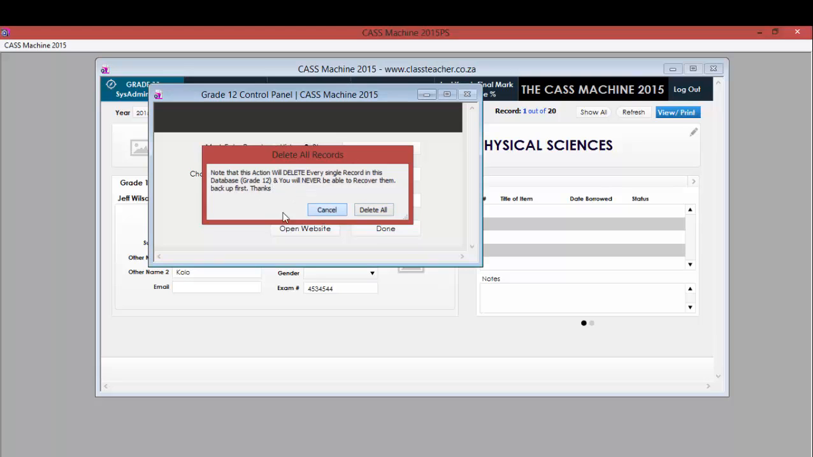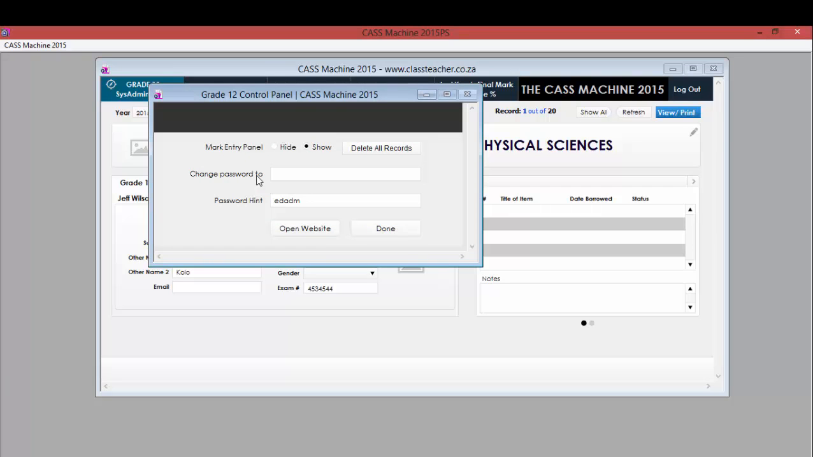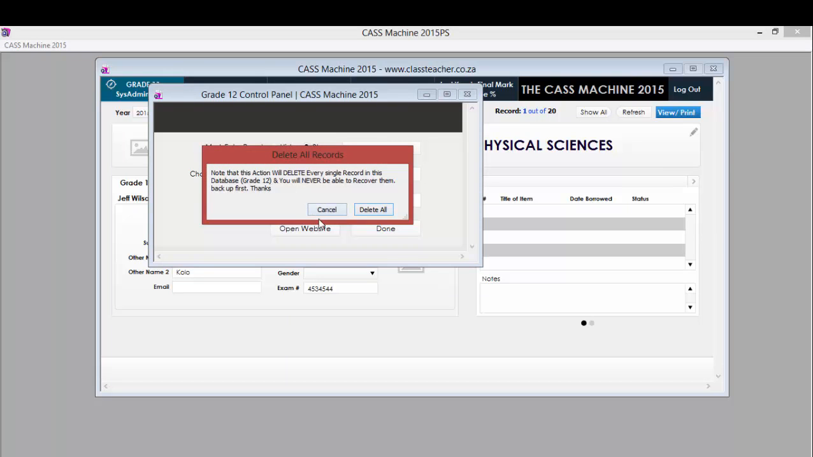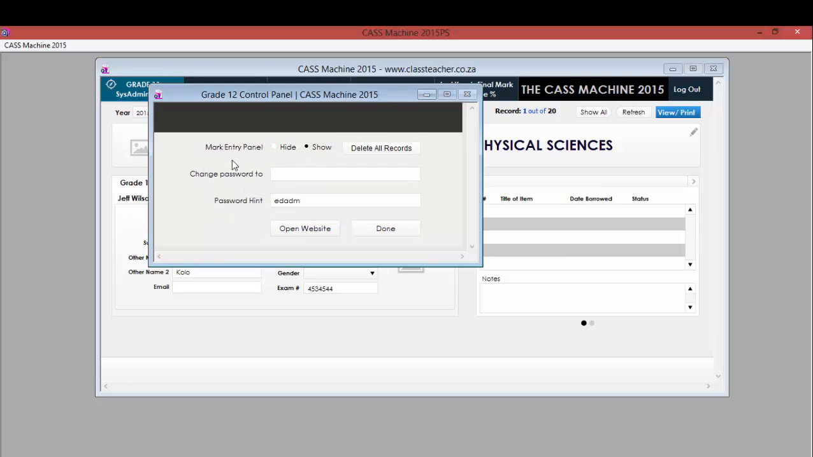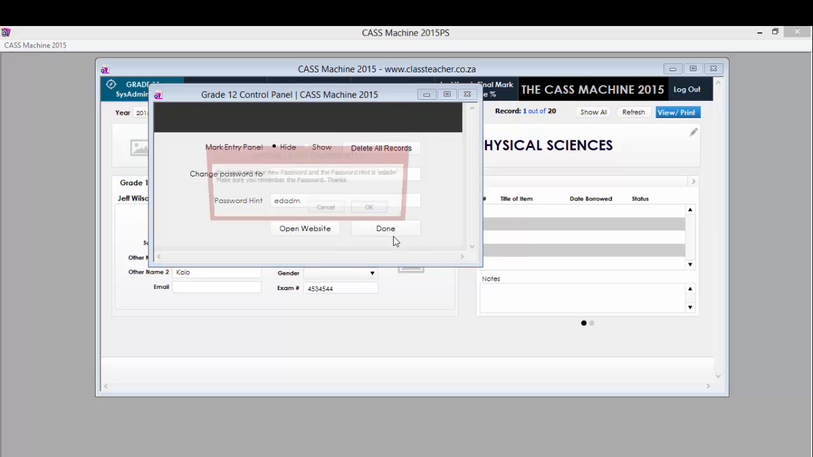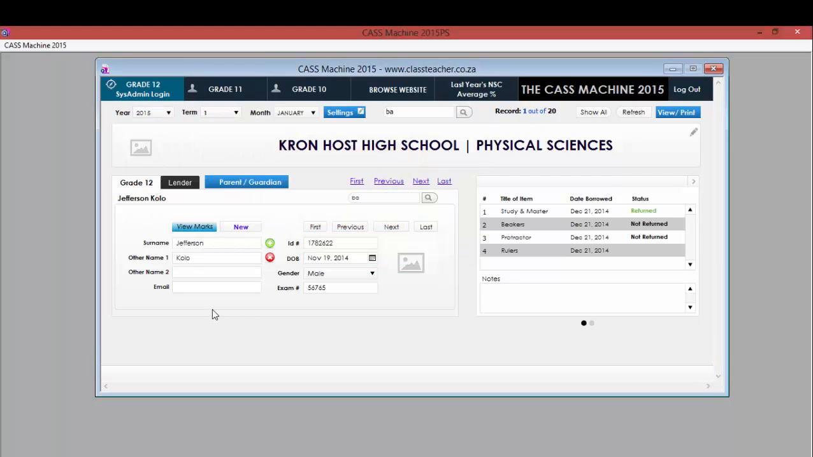You really want to delete every record maybe because you want to enter things very fast. For example, when you get the software for the first time, you need to delete all this. So that's what you want. Okay, cancel. Now, how about this mark entry panel? The mark entry panel is like a secondary security thing. You can hide it, then say done. It takes you back to grade 12.